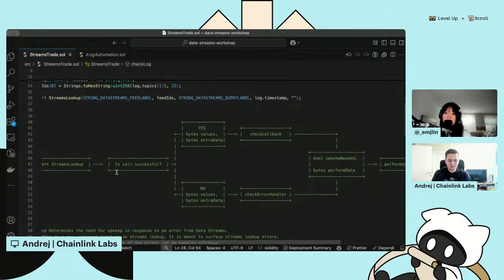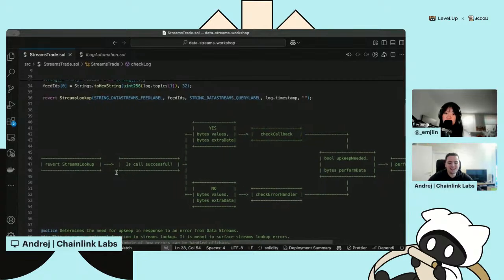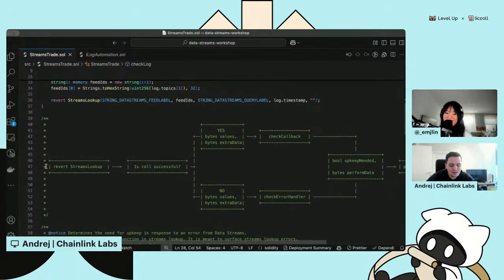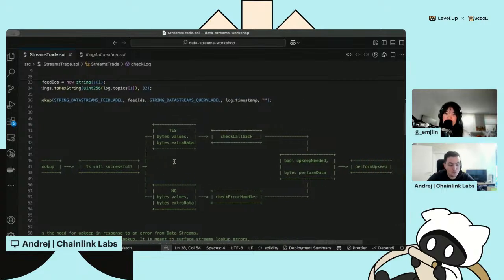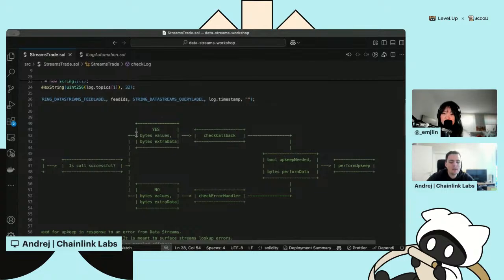So, a little bit of me drawing ASCII diagrams. This error is going to get reverted. Then automation will ping data streams, and then it will ask itself, was the call successful? If yes, great, we have values, which is that blob we saw when running that Rust script, for example, plus extra data if needed. If no, then again, we have something returned from data streams plus extra data.